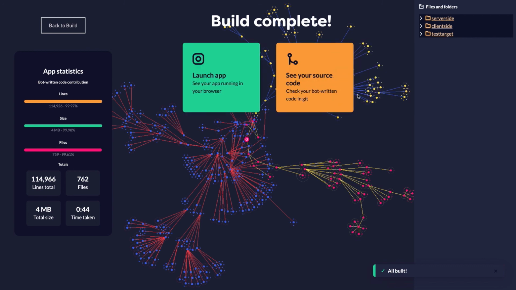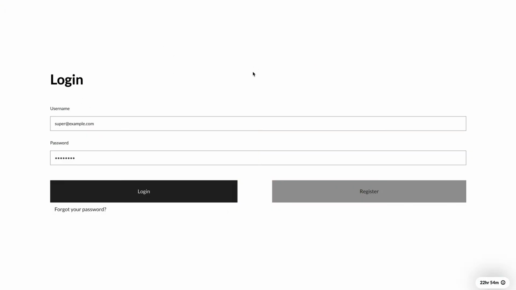And now that it's done, I've got two options for moving on. I can launch my app or I can see my source code. But today we're keen to get into it, so I'm just going to go ahead and launch my application. All right, so my application is now launched and ready to go. I'm looking at it live in my browser. And as you can see, I've landed on a login screen.